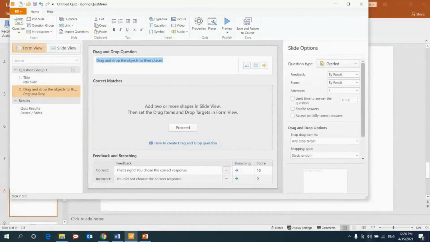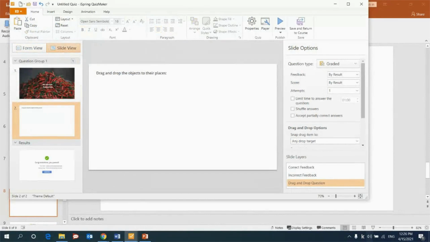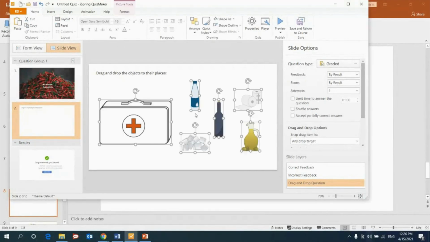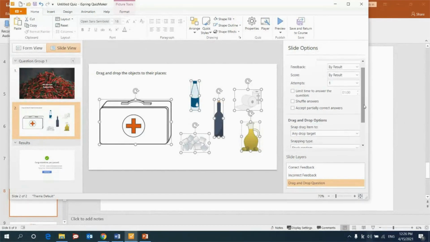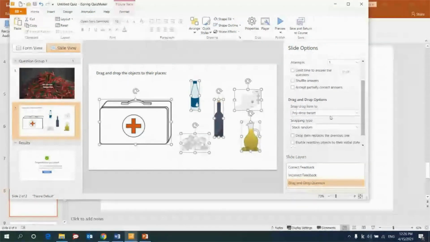So next, I will insert 6 objects. To do that, I will go to the slide view and copy some pictures from my resource folder. So you can copy and paste any pictures from your computer as well. Then I will set the drag and drop question itself. So in the drag and drop options, I will choose any drop target here. And for sniping type, I will choose stack random.